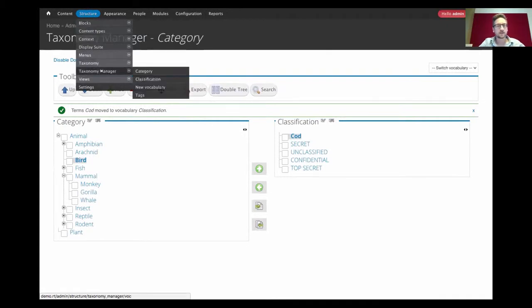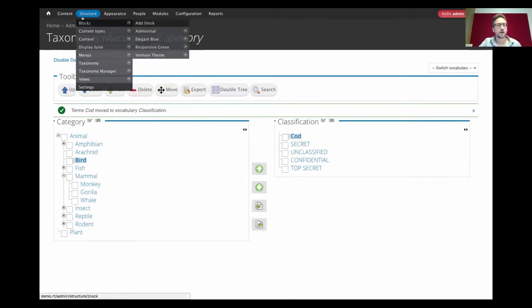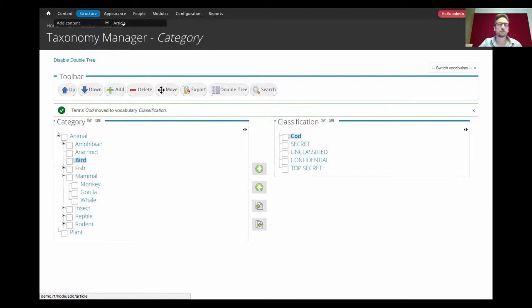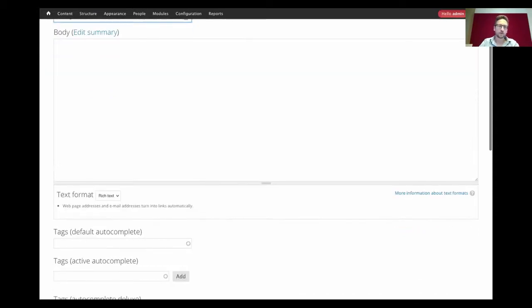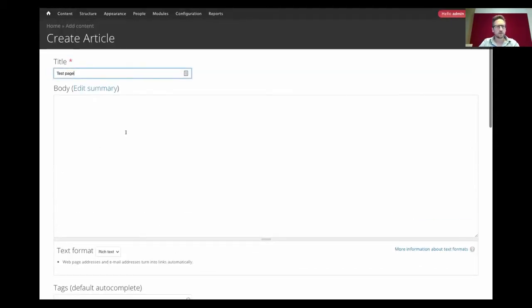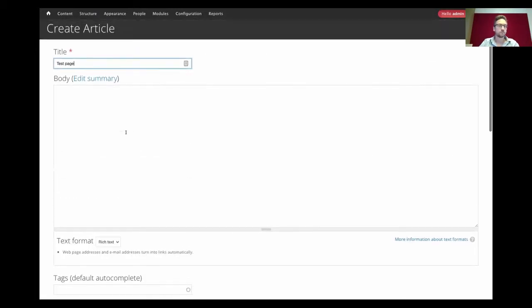That's the basics of that. And then when you're actually creating content, you can categorize all your content with these vocabularies. So there's an article, creating a new page.